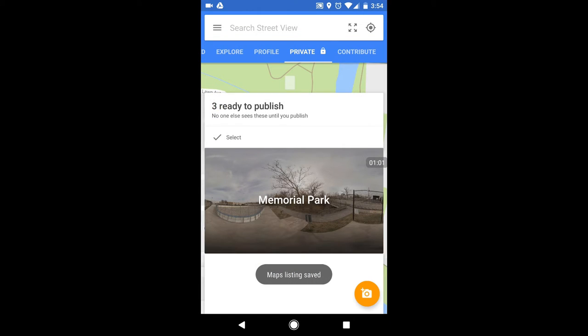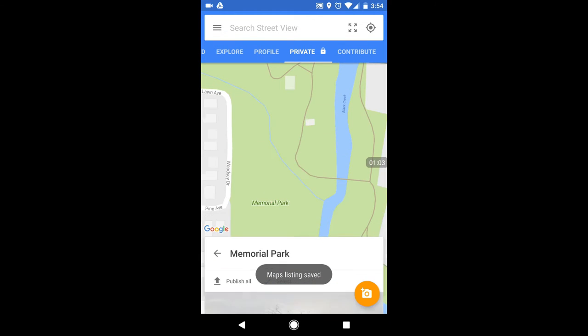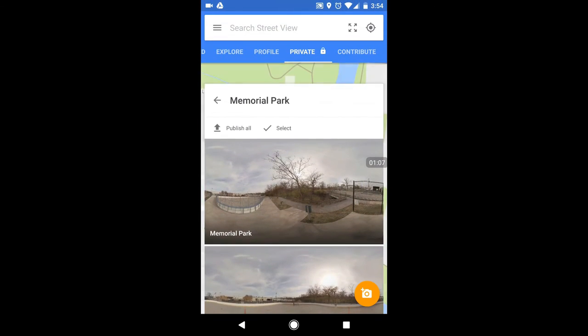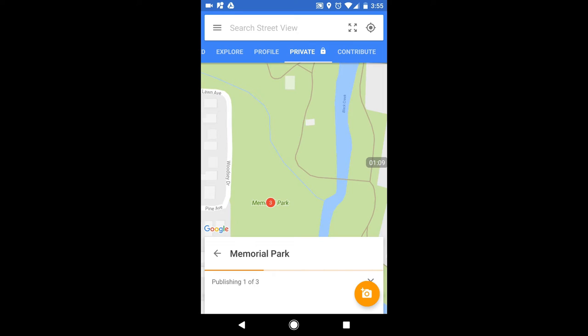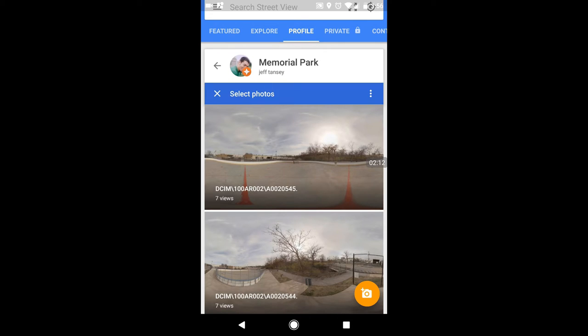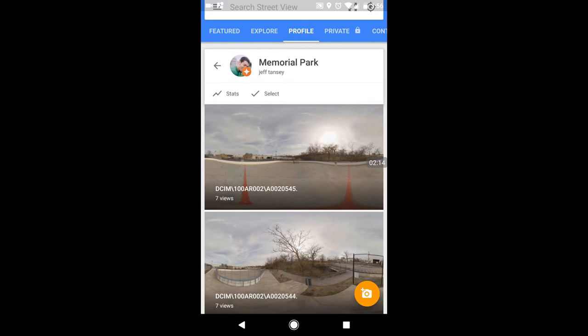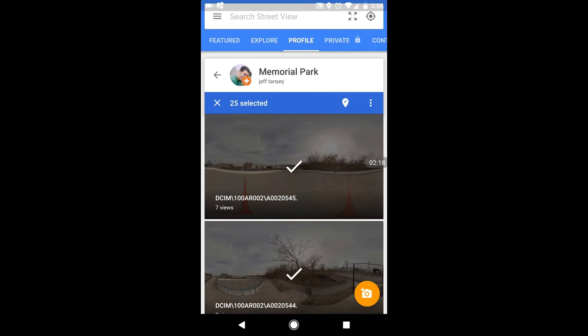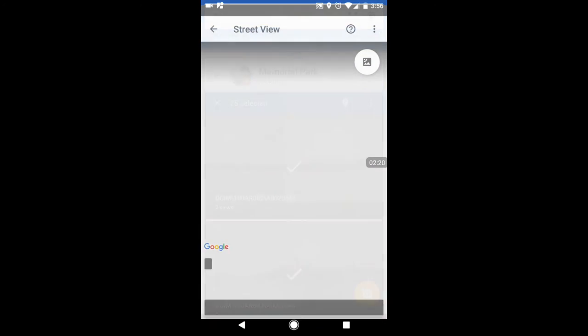Before publishing, we have to select the map, or where the GPS location is. Now we're publishing. After we've selected the actual location, we're going to publish. All right, we're good to go. So now they're actually in our profile for Memorial Park. And what we're going to do here is select all of these, and then we are going to move and connect photos.